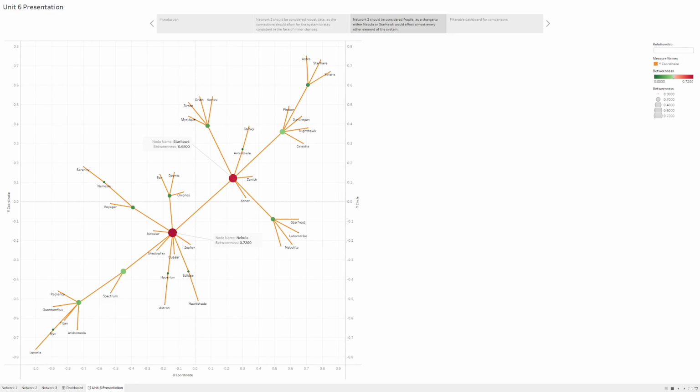Network 3, on the other hand, should be considered fragile due to the bottlenecking between Nebula and Starhawk. With such high betweenness ratings on both Nebula and Starhawk, we can see that either of them being taken offline would not be especially manageable for this network. This means that the network could easily fail in the event of a malware breach.